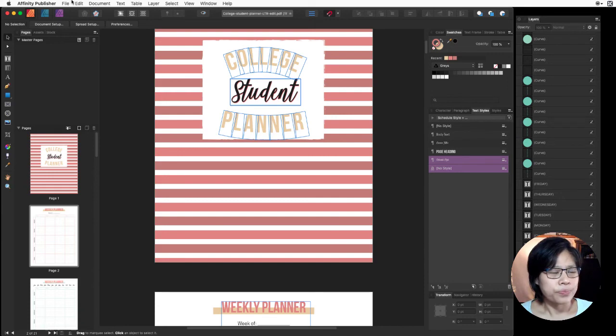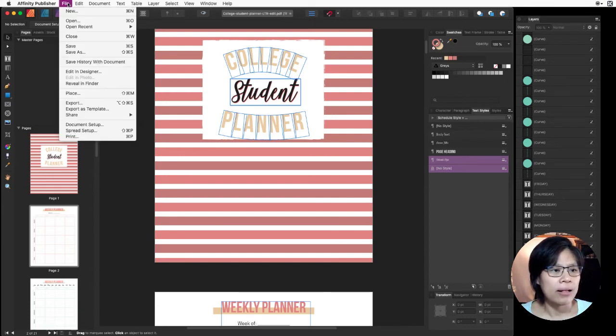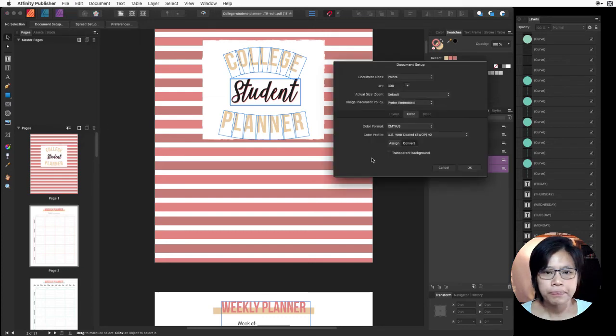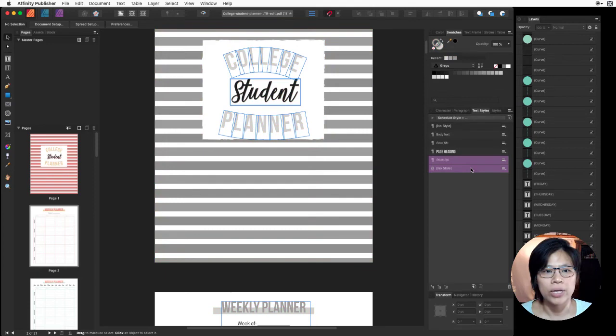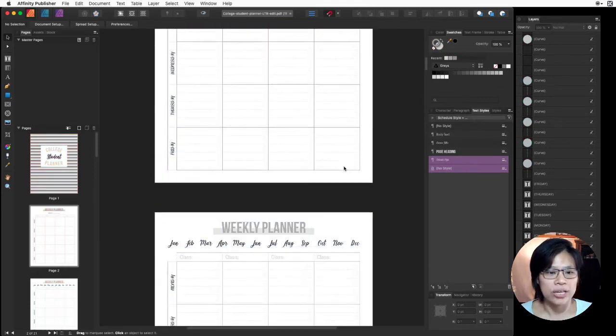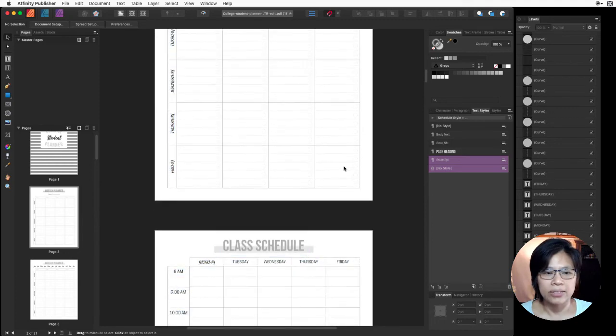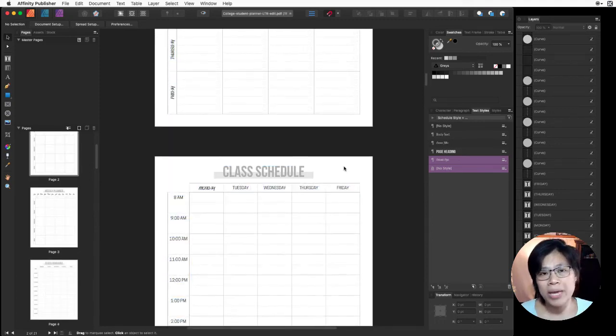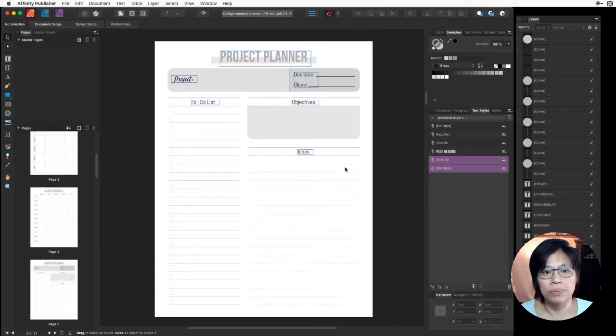So I found that you can go to File up here and go to Document Setup, and over here it says Color Format. You can select a Gray 8 or Gray 16. Honestly, I'm not sure which one is best to choose. I imagine it could depend on the style of your planner. Let's go for Gray 8. I'm just going to leave this Grayscale D50 as it is, and I'm going to click OK, and then suddenly all of it has changed. So I think Grayscale 8 doesn't have as many variations, which may be a good thing depending on your planner.